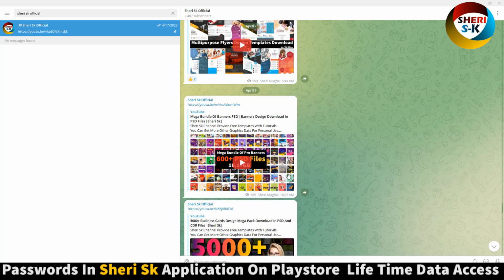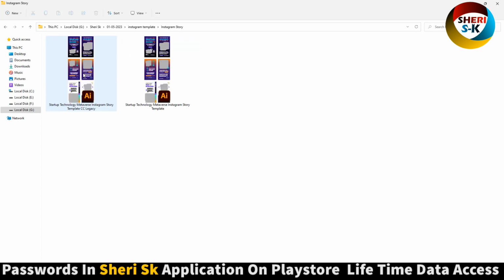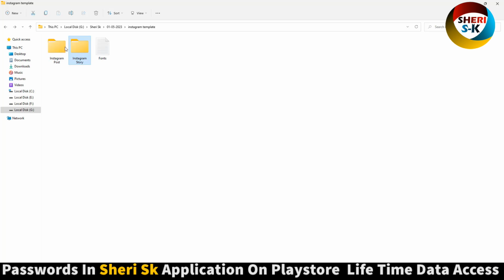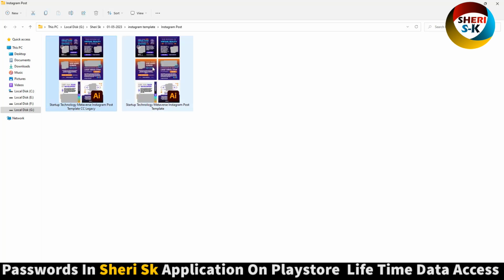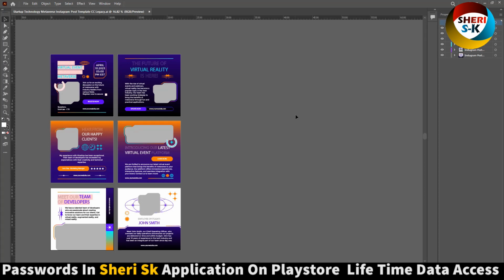Okay, here is post and here is story. You see AI and EPS. For example, open this one. You see here post layer. For example, select this one, extract. Here is a text layer and here is graphic, here is image, and last is background.